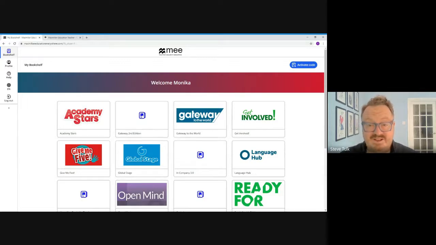All three lovely courses. Global Stage has a really good literacy content to it, and it has a very much a 21st century skills focus, looking at the junior student as a member of our global community. It's a really nice course. The other courses, Academic Stars, are very much project-based learning, and Give Me Five, communication-based learning.